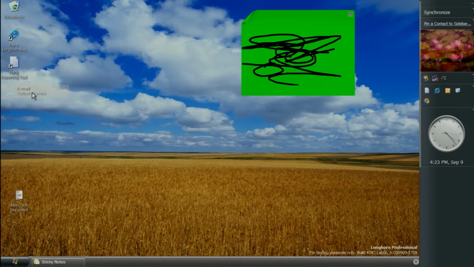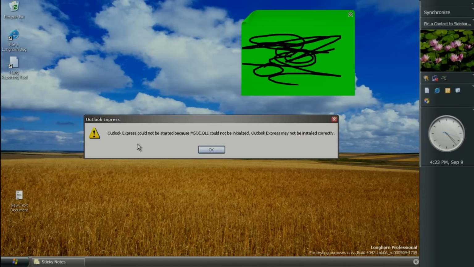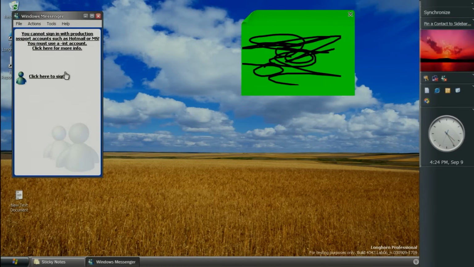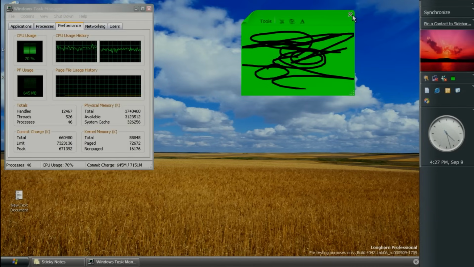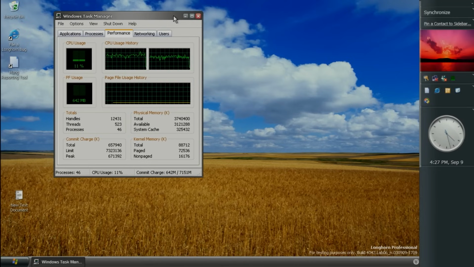A couple other quirks. Outlook Express is completely broken in this build. Windows Messenger is once again Microsoft internal only. And lastly, I noticed the CPU usage in this build was really unusually high. Turns out it was caused by the sticky note program.